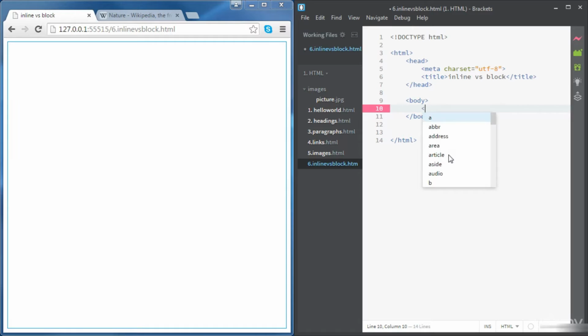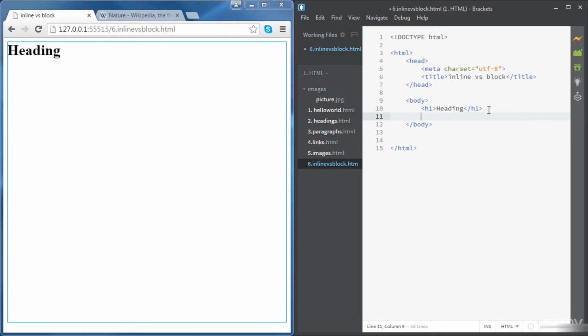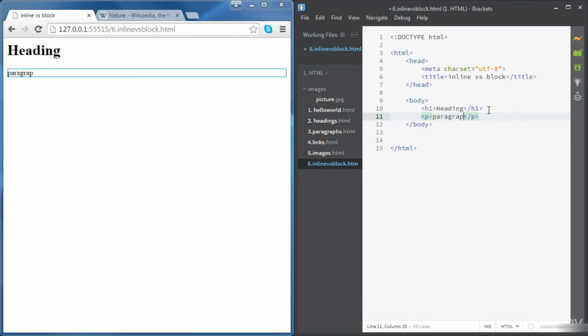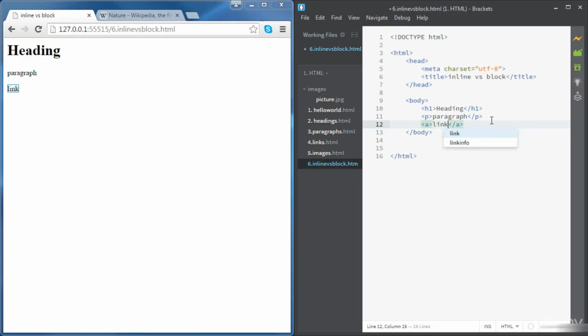So we have covered headings, so we're going to create a heading. Okay, we have also covered paragraphs, so we're going to create a simple paragraph. And also we have covered links. So let's create a link and give it an href going to the Google homepage.